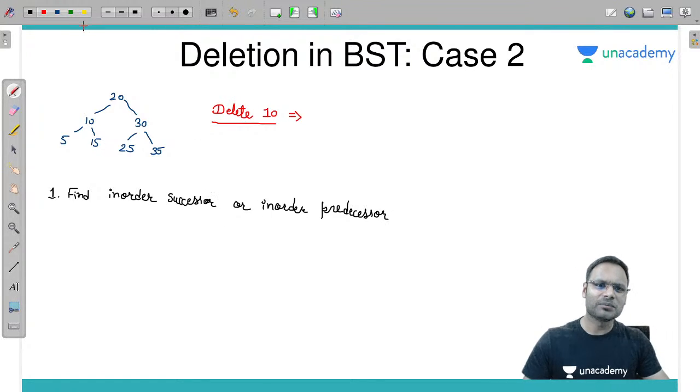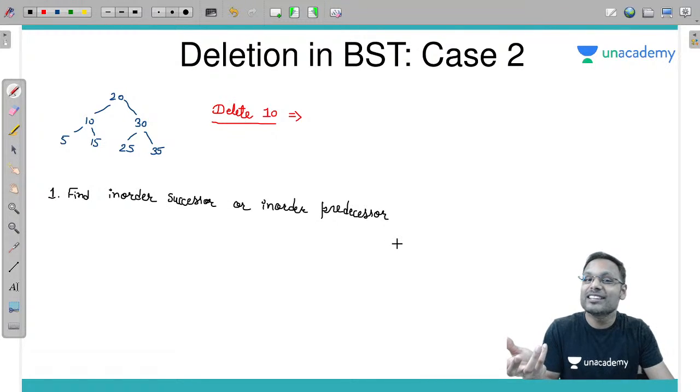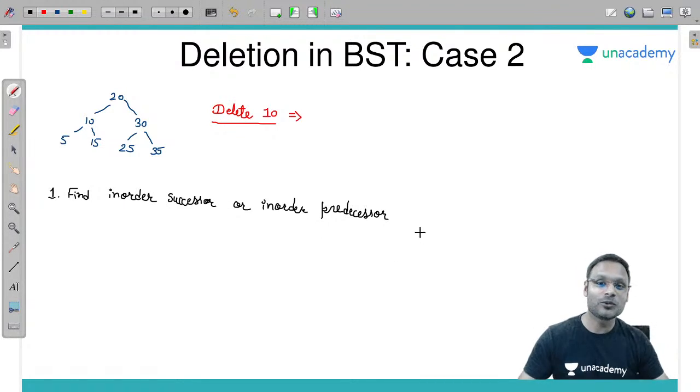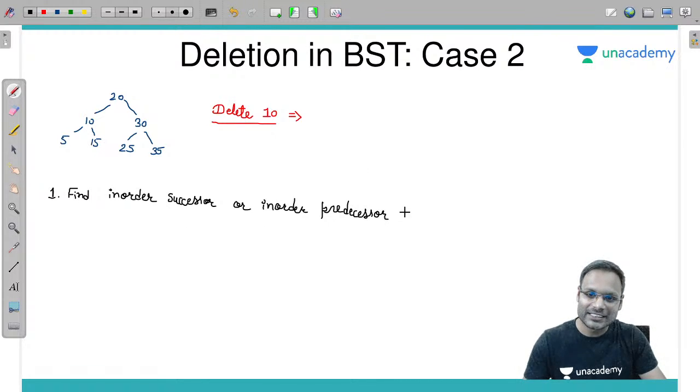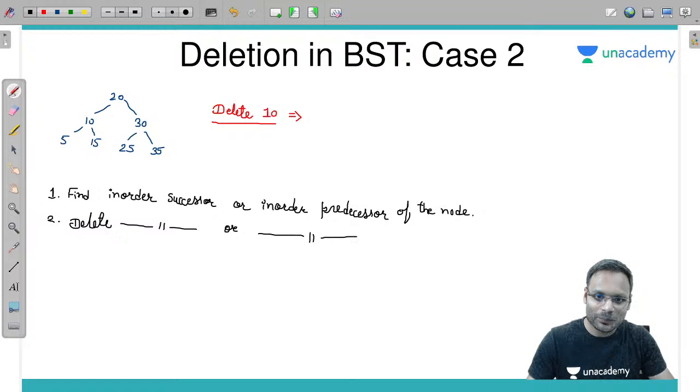Sir, what words have you written, we did not understand. What are you writing, sir? I'm not understanding. Okay, don't worry. I haven't explained till now. Once I explain, then only you will understand. Find the in order successor or in order predecessor of the node. Second point, delete this in order successor or that in order predecessor from its place.